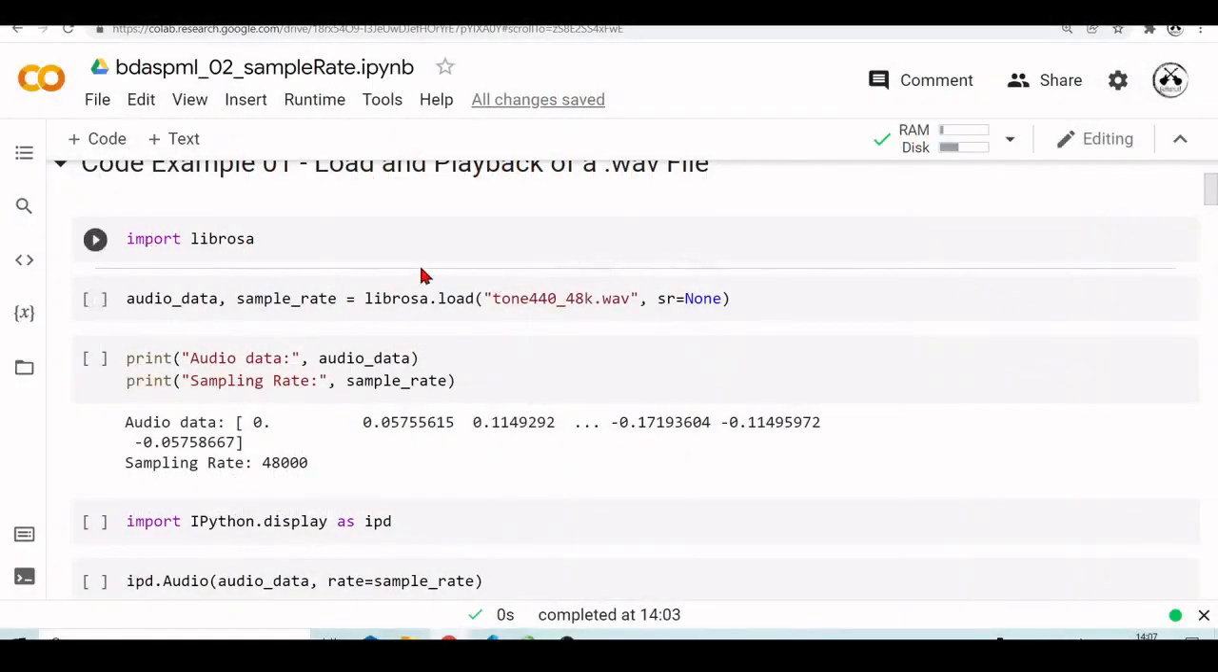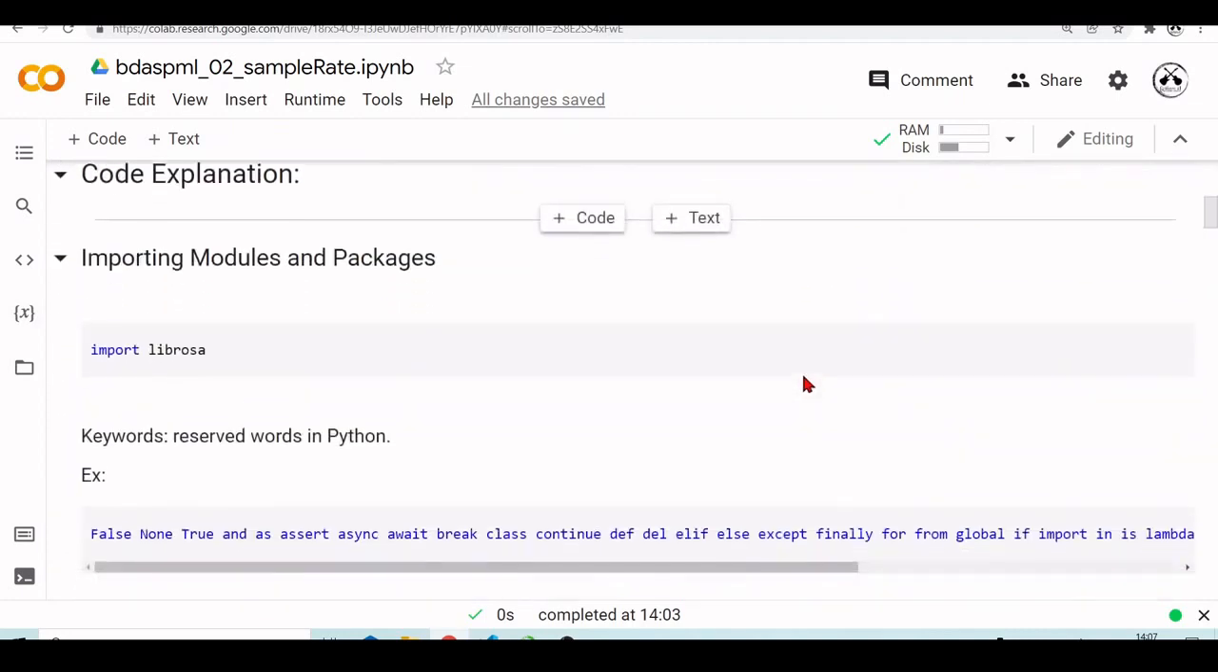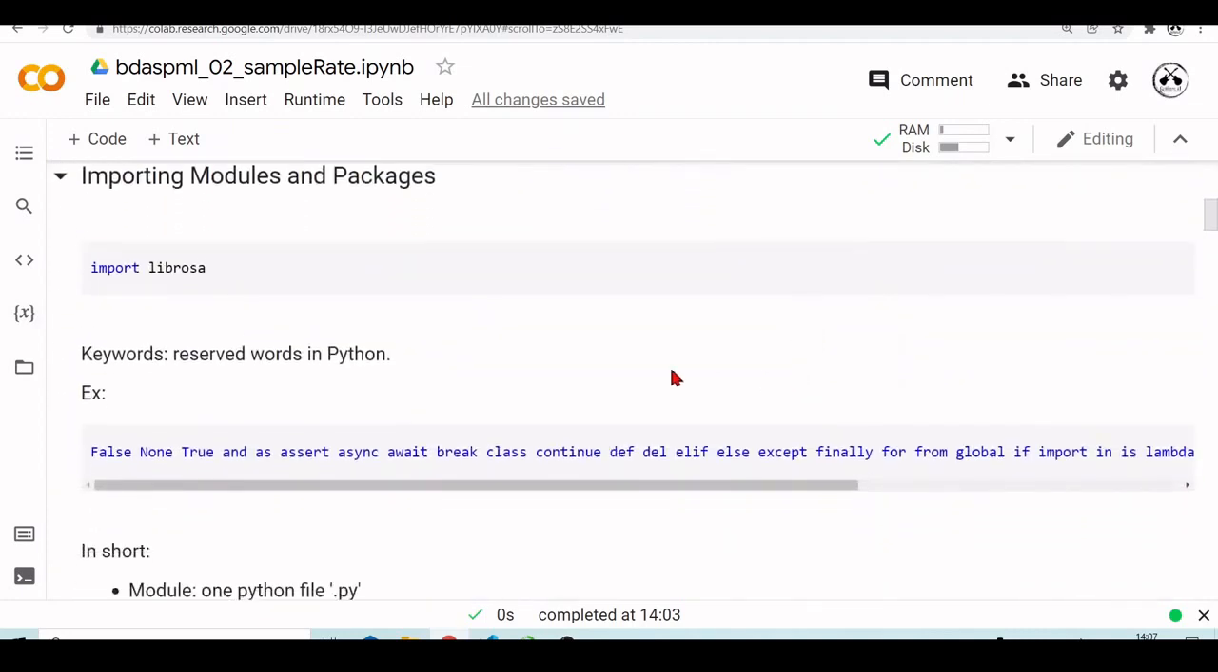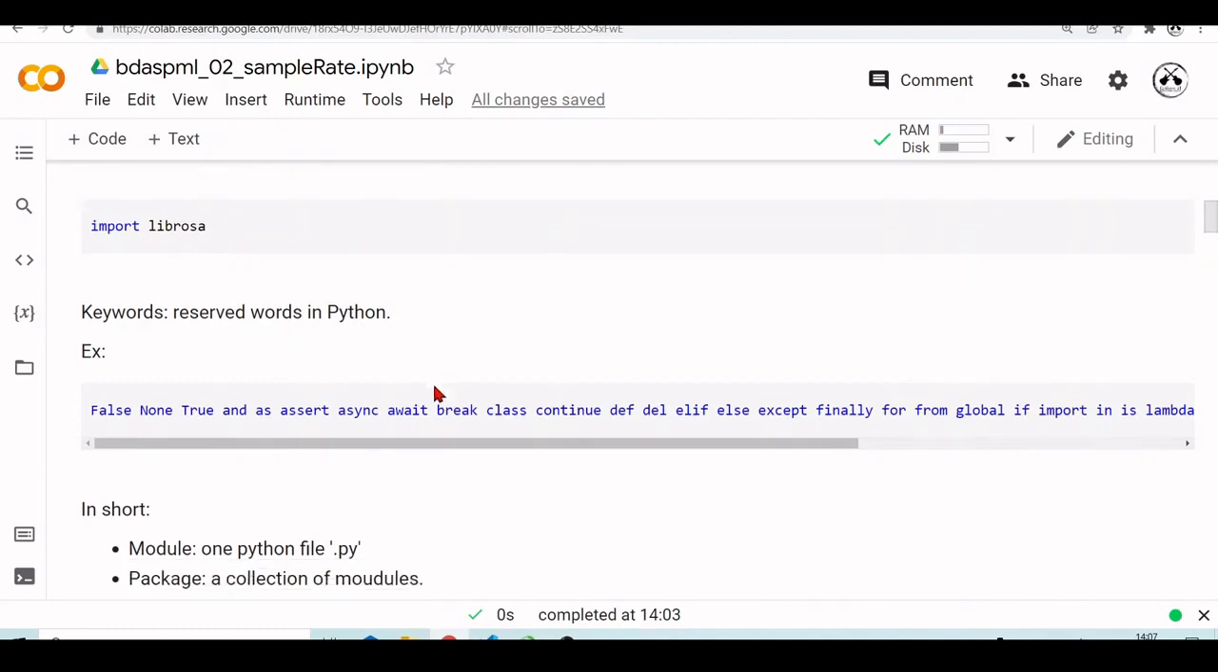And then we are using this import. Before we dive into import, there are some reserved words in Python that mean something, and we cannot use them in a different context. So we cannot create a variable called False or None or True, because they are reserved words. They have a meaning in Python.